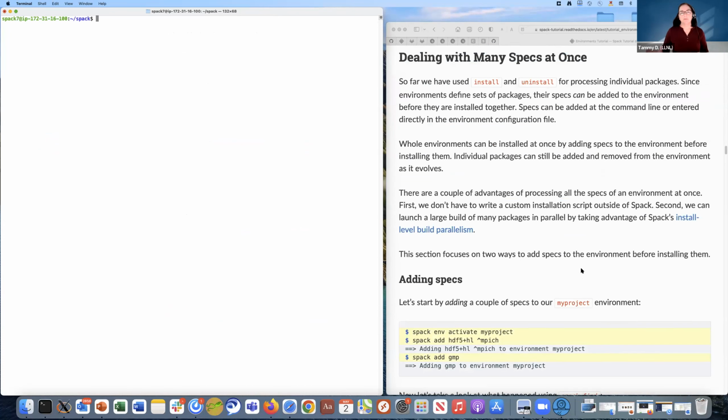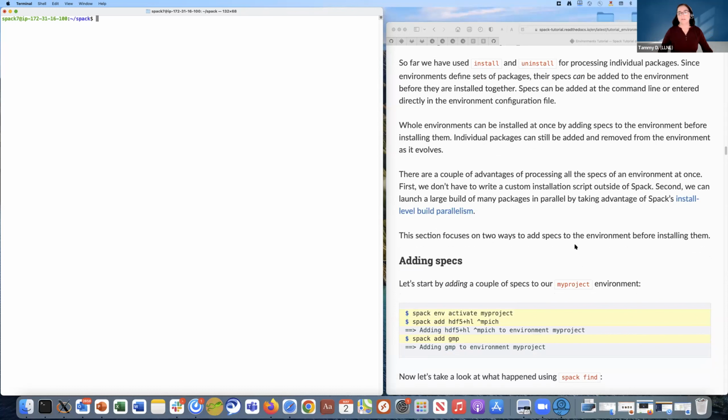So at this point, we've been working with one package at a time. Spack environments allow you to install and uninstall and work with multiple packages, and we can certainly install many packages, in fact the whole environment, all in one Spack install command. One of the beauties of that is we actually support install-level build parallelism. As long as your Spack instance is on a shared file system, you can run multiple Spack installs and have Spack perform the builds of the software in your environment in parallel.